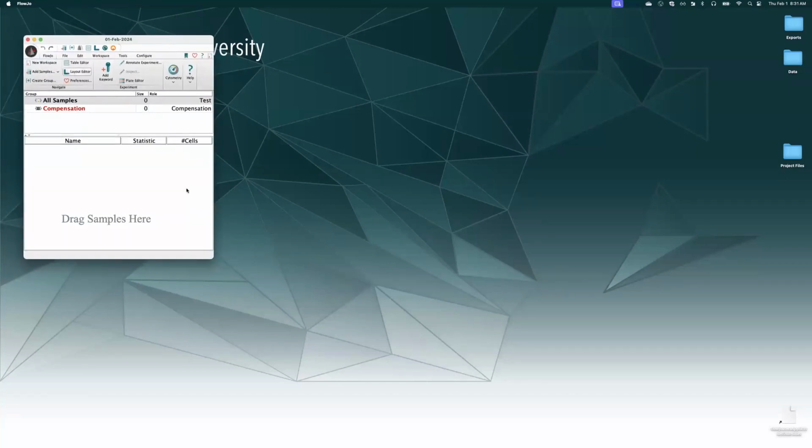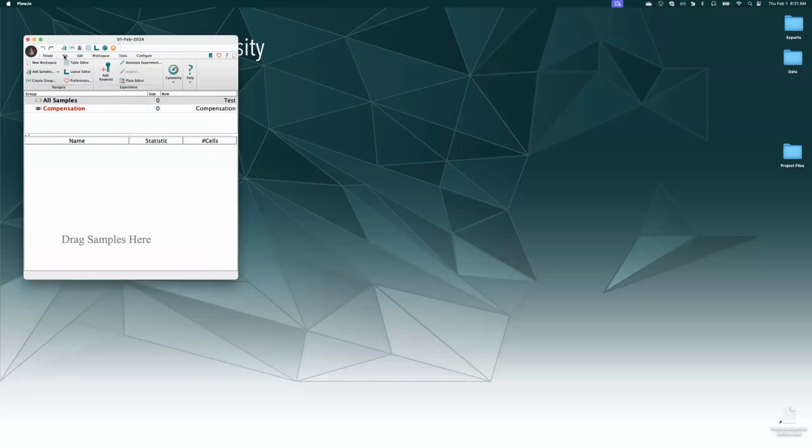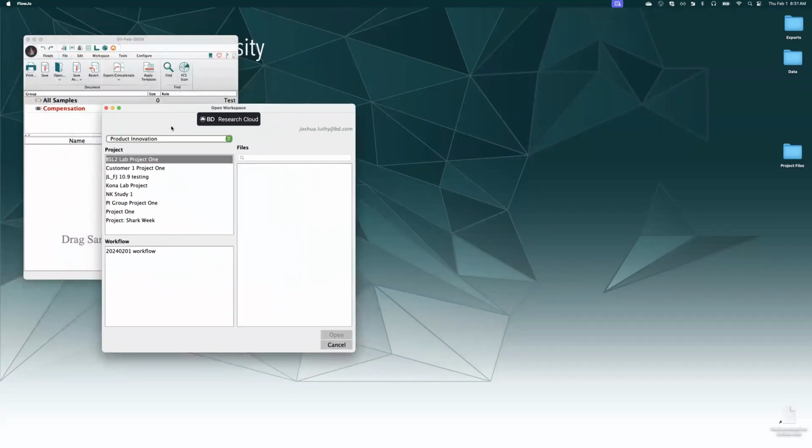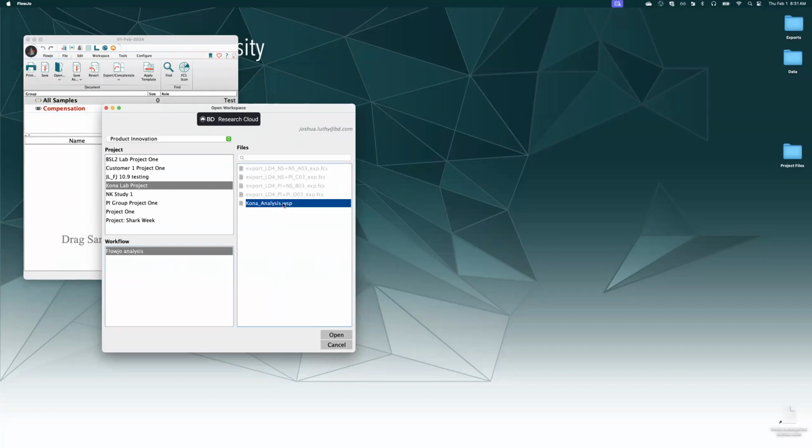So basically, I can come over here to FlowJo and say File, Open from BD Research Cloud. And we'll see this new window, maybe you're not familiar with, but it links up to our BDRC account, and we can see the different orgs, okay, and our different projects. So here's Kona Lab, and we can see down below there's a workflow associated. And then the files in my workspace.